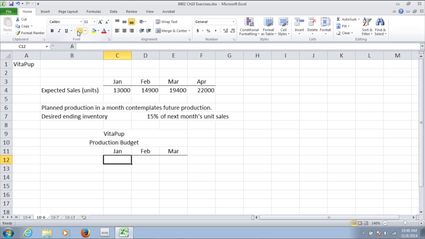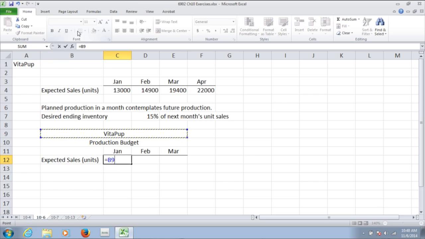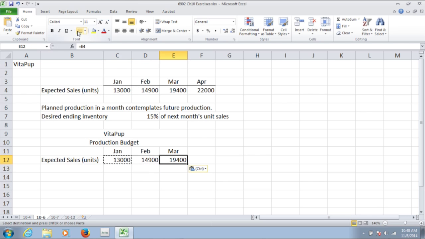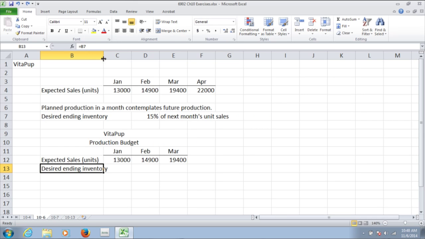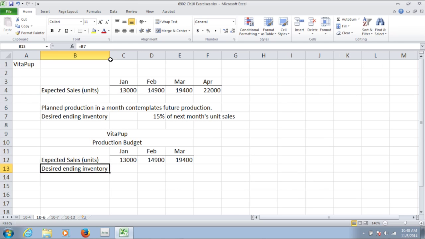So in determining the production needs, we would start off with our expected sales for the month. So in this case, we have 13,000, 14,900, and 19,400 for each of these months, plus our desired ending inventory number in terms of units. Let me undo that for a second. That's a little bit too big there. Let me see if I can expand it. Yeah, that'll work.